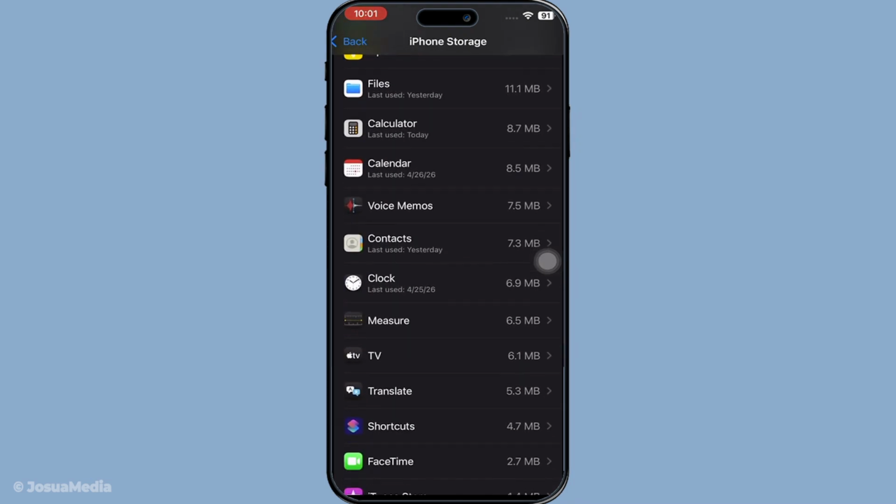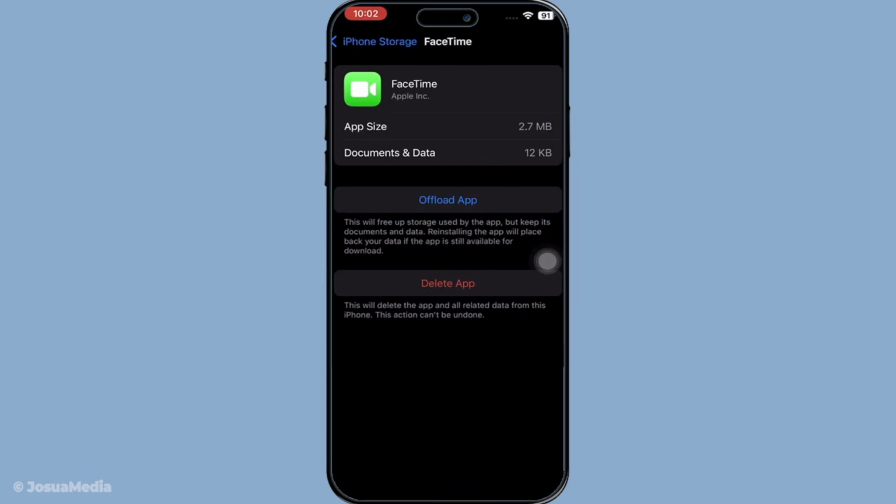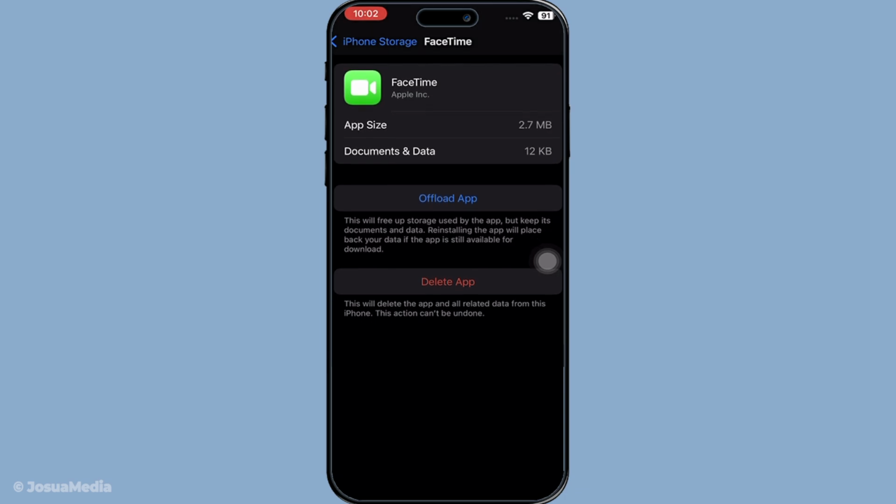Now I'm inside the storage details for the FaceTime app, and this is where we can manage or reset how the app behaves without deleting your data completely. Here you'll see an option called Offload App. So at this point I'm going to tap on Offload App.